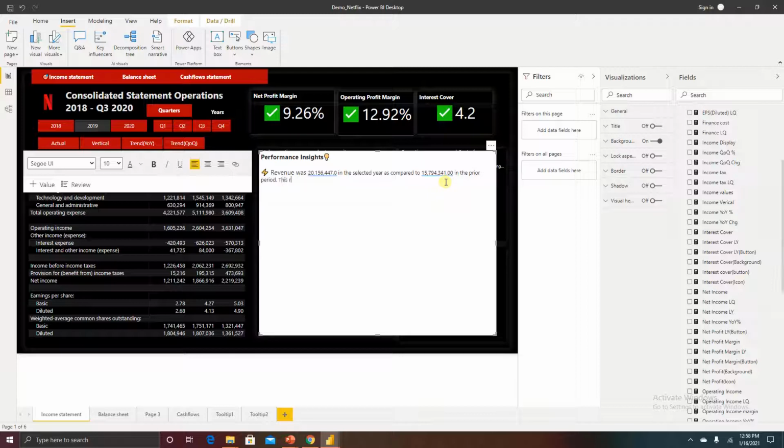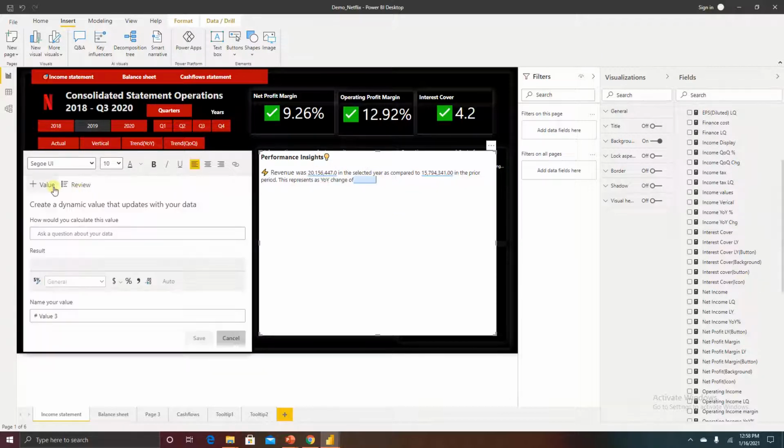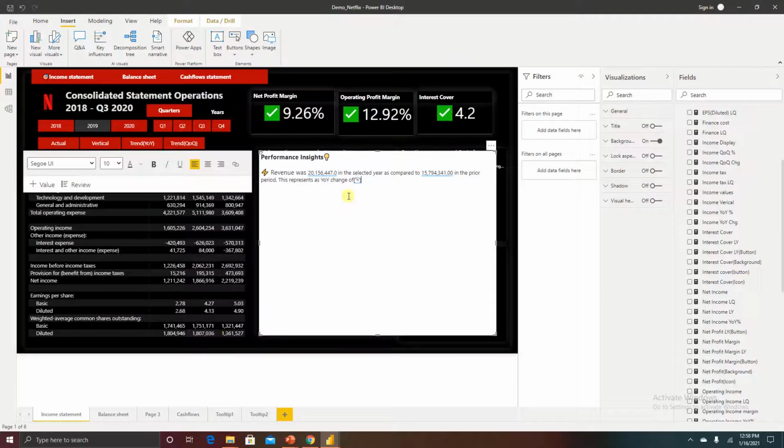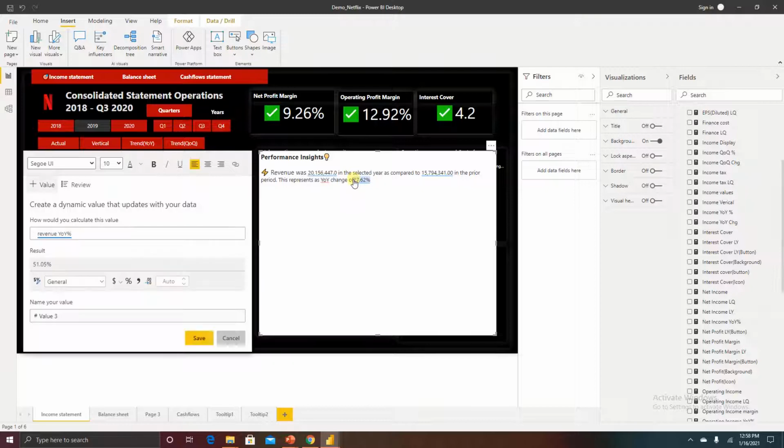Then this represents a year-over-year change of, so we need a measure which is going to give us the year-over-year change for revenue. So I'll come to my value section here and then do revenue year-over-year, add this and then save it here. So now we have this here. What I need to do is give a space here. Now I will copy this and use it for the other line items. So I'll copy this and then paste it here.